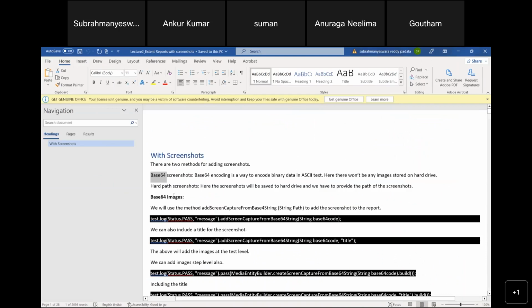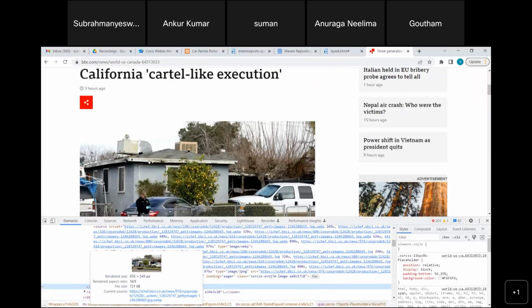Okay, so that is hard path screenshot. Here the screenshots will be saved to the hard drive, and we have to provide the path of the screenshots. So this is a hard path screenshot. You got this one? The hard path screenshots.